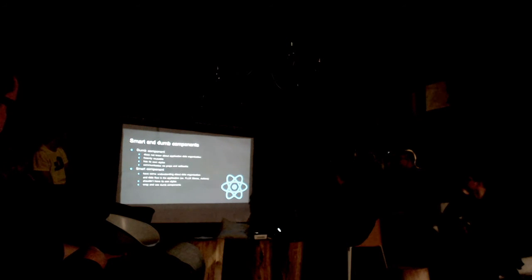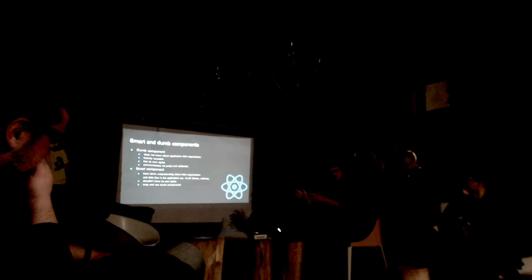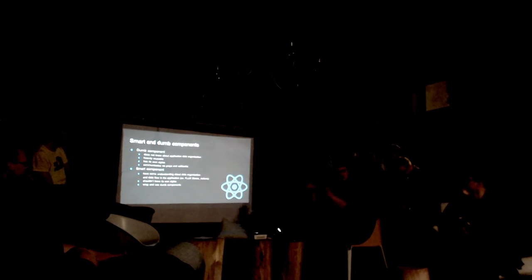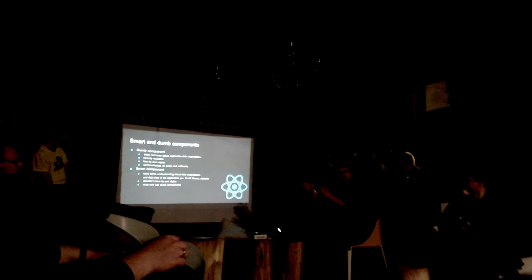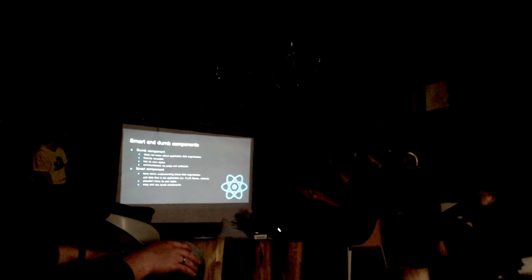So, basically, smart and dumb components. A dumb component doesn't communicate in any way other than props and callbacks. It has its own styles and is reusable. A smart component doesn't have, or shouldn't have, its own styles. It can wrap some other components inside of it, some dumb components, and communicate with the outside world via Flux and actions. Okay, that's one thing, smart and dumb components.